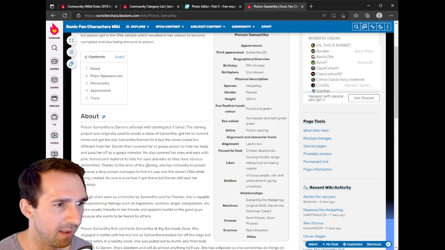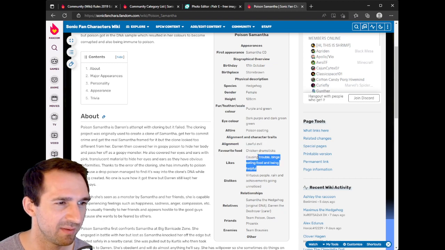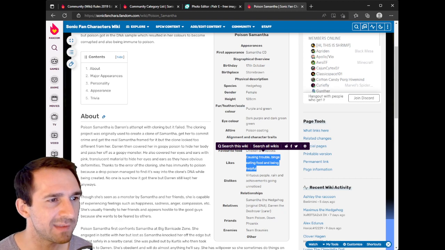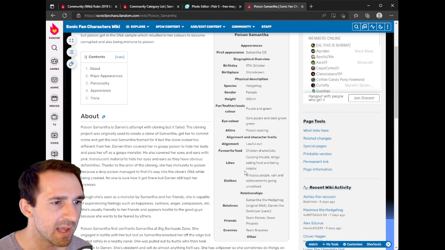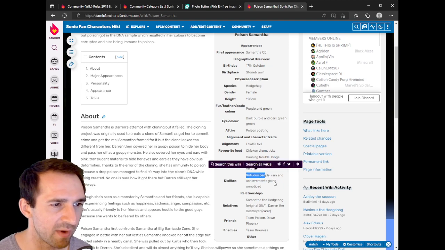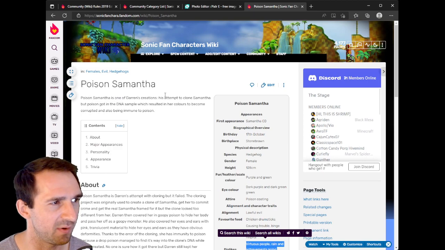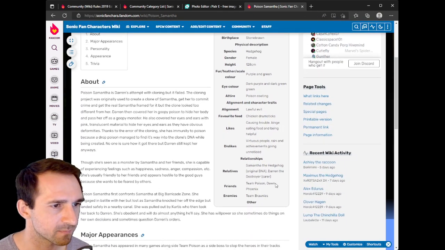Great. She likes causing trouble, binge eating food, and being helpful. Okay, she's a villain, but she likes being helpful. This is actually good, because we haven't seen a villain character yet, so I'm glad that we're taking a look at this. She dislikes virtuous people, rain, and achievements going unnoticed. I mean, you gotta advocate for yourself, Poison Samantha. I don't think that's really a knock against you.